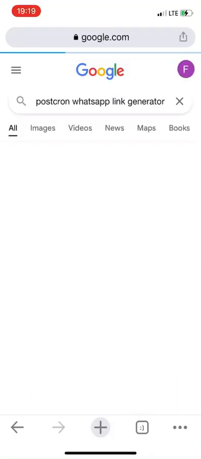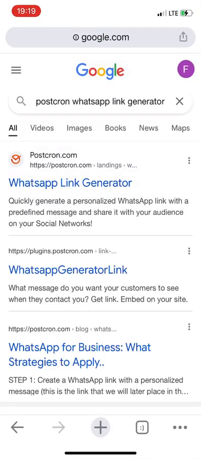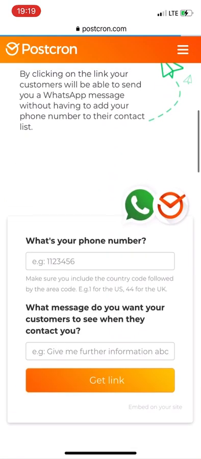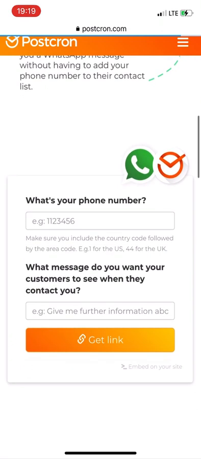for Postcron WhatsApp link generator on Google, right? And then select the first option that you see. It's going to take you straight to the website. This is the website. When you scroll down a bit, you're going to see these options to fill up this form.